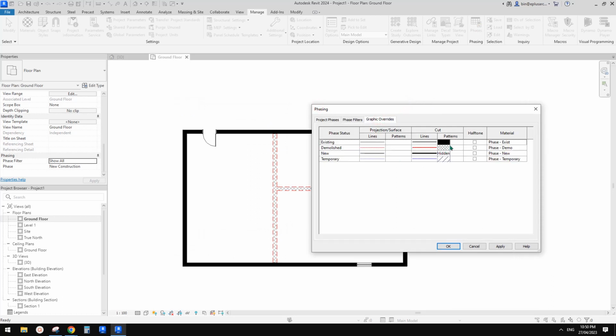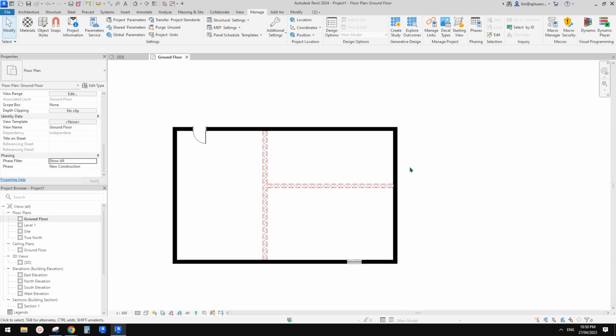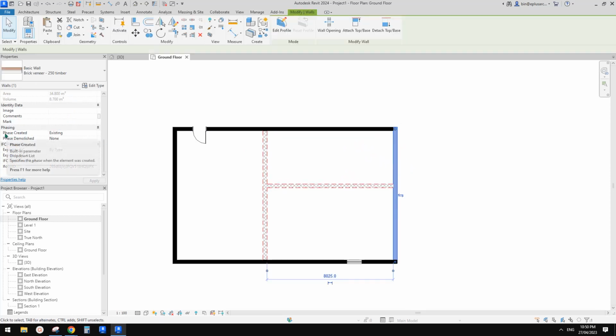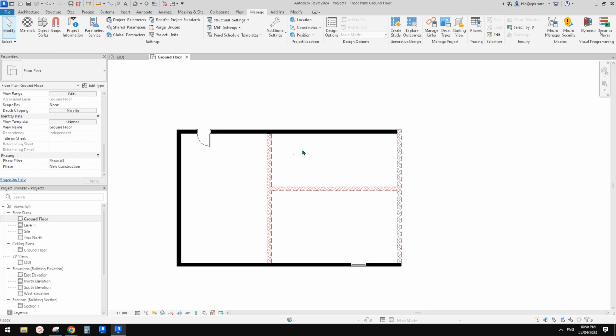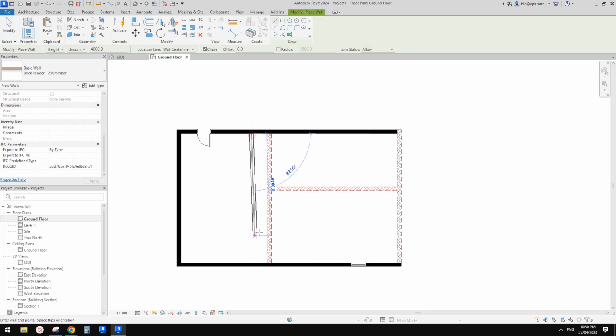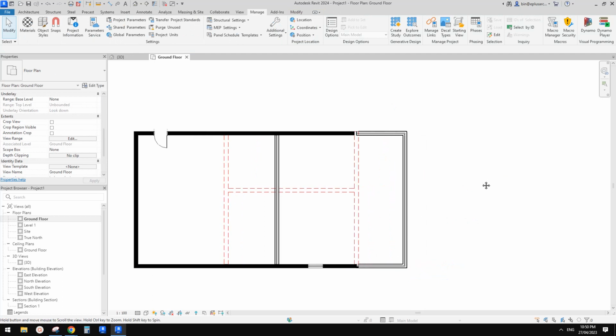So you can see the cross pattern and the red dashed line. Another way of doing this is you can select the element, look at this phase created, and just change this one to new, and it will become demolished. After that, if we need to model some new wall, let's just use wall. For example, I want to adjust this one slightly, add a little extension here, and that is it.